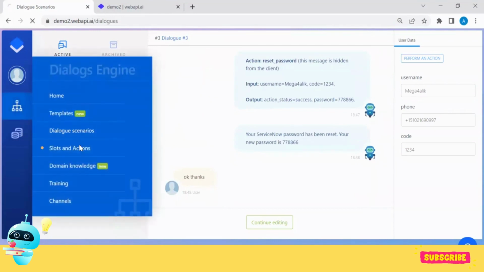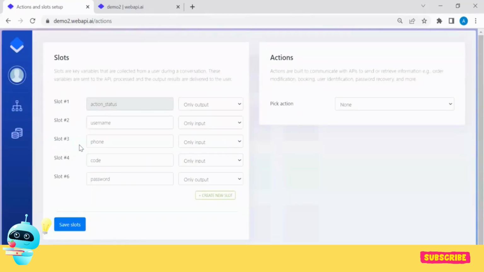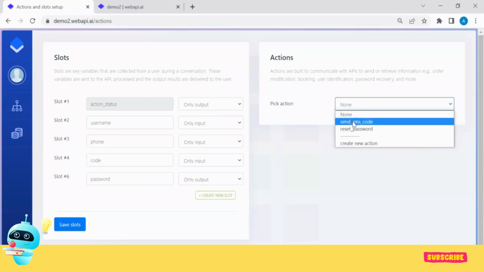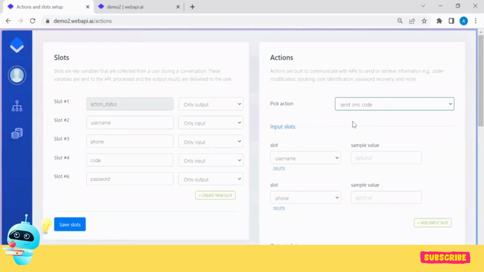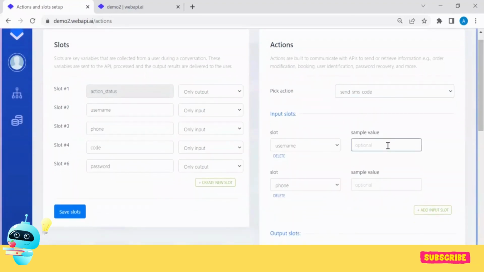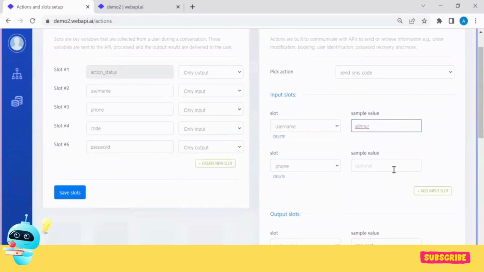Let's take a look at the slots and actions. The key variables here are username, phone, code, and password. We have two actions. The first one is sending the SMS code. So let's test it now. As a username, we can pick any. So let's say this username. And the phone number should be valid, and we will be receiving the SMS code. So just make sure that the phone number is correct.